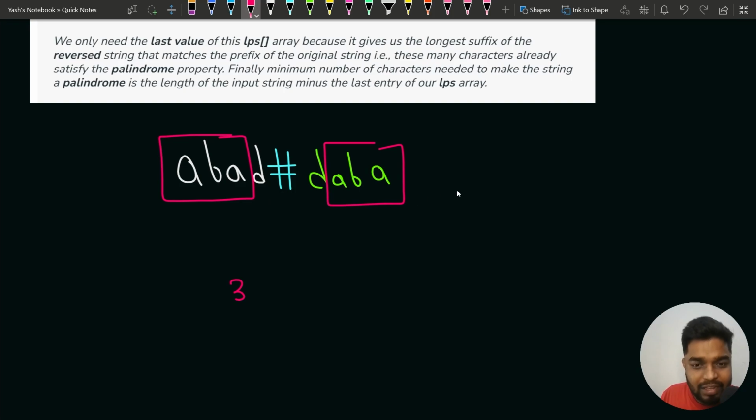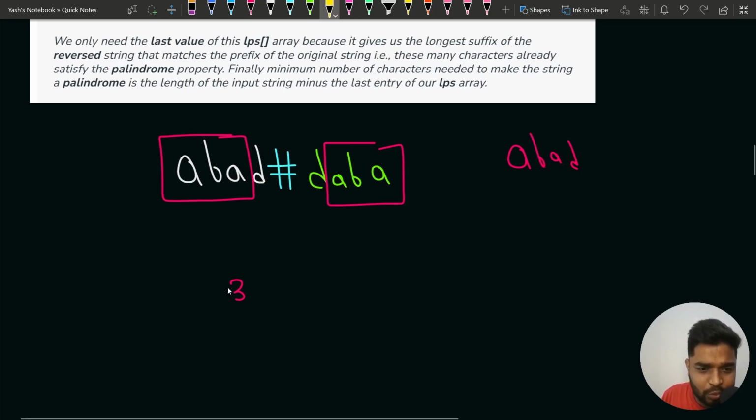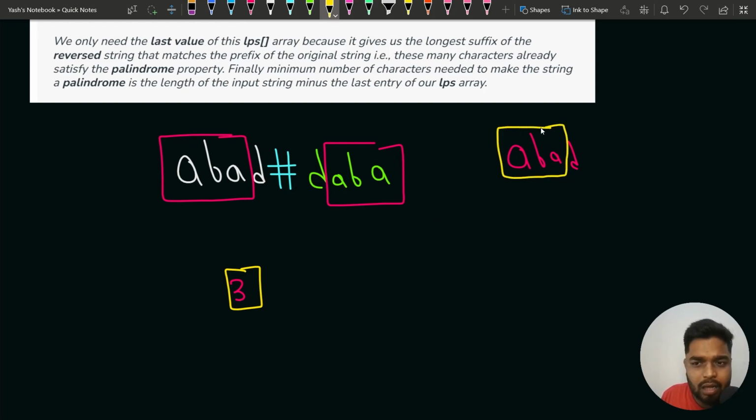So that is why the LPS, the longest prefix that is also a suffix that you'll get for the string plus hash plus its reverse, would be of length 3. This tells us that 3 characters are the same. So in the original string ABAD, if you get the answer as 3, it indicates that the first 3 characters not only behave as a prefix, but this is the longest palindromic prefix that you have.